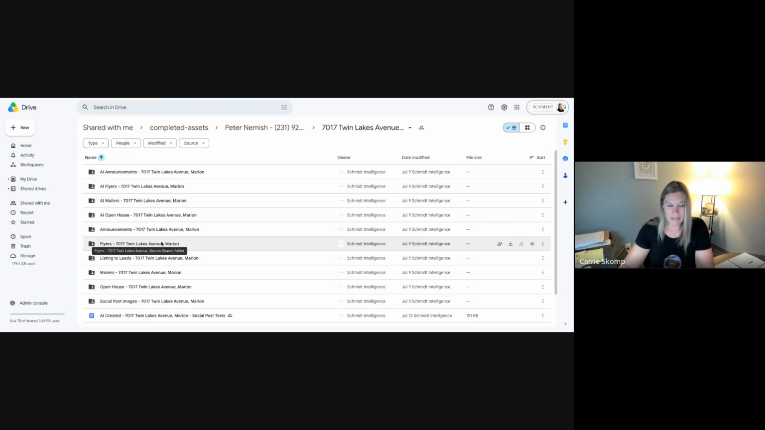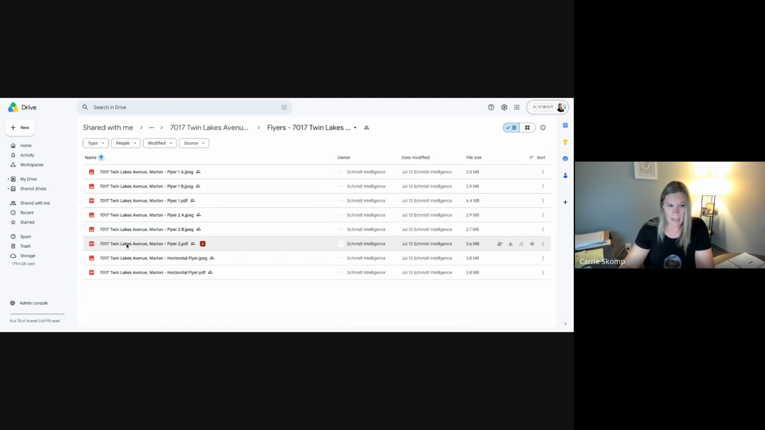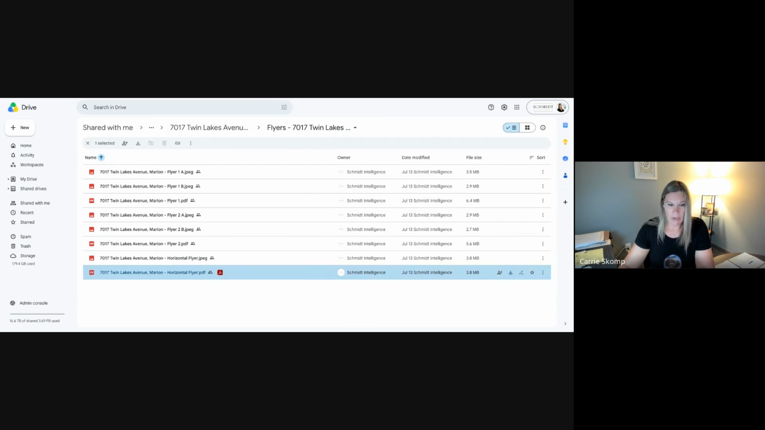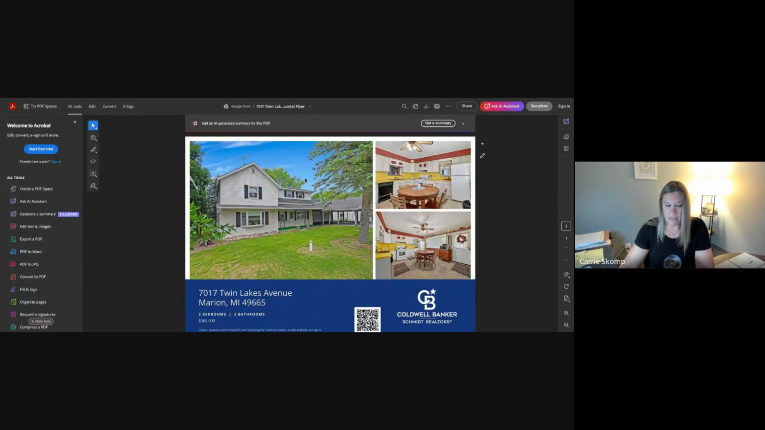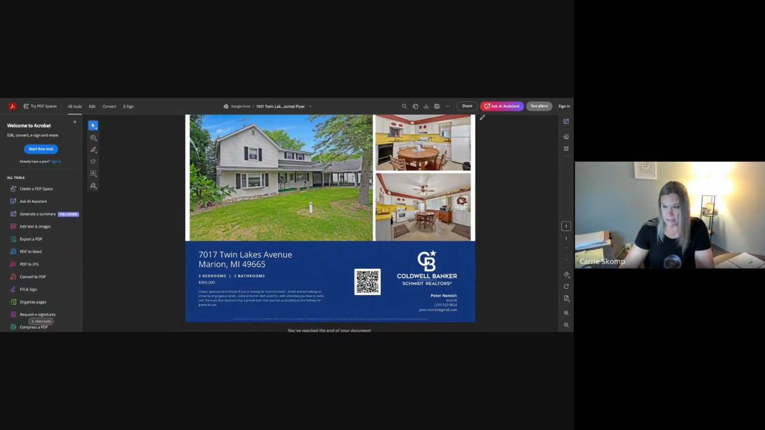Now for our window displays, we do have the option down here in flyers. And you're going to see it's right here, horizontal flyer, horizontal flyer. So one's a JPEG, one's a PDF, just depending on what kind of system you're operating and how you're putting these in Office, whichever option's best for you. And when we open this one up, you're going to see now that it's formatted for the window displays, and it has a QR code embedded right here.